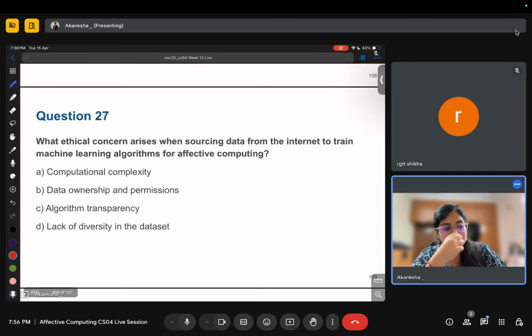So what ethical concern arises when sourcing data from the internet to train our ML models? So look, we have a lot of data. We live in the era of big data, right? Big data can contain some kind of noisy data as well. Not everything on the internet is correct, and as I mentioned, the quality of your system or model will be determined by the quality of the data that you're using to train it, training data, okay, and even testing data as well.